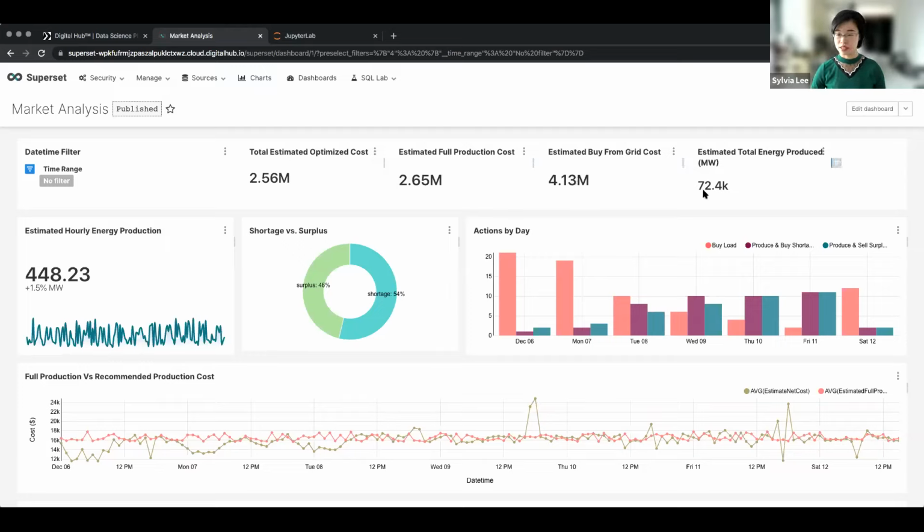Then again, we have the estimated total energy output for that week. You can also take that energy output and create a nice little plot here with the number showing your latest value. This will be the energy output on the latest hour. So over the week, how many times you have a surplus, how many times you have a shortage in terms of your productions here. And also this is the recommended actions by the day.